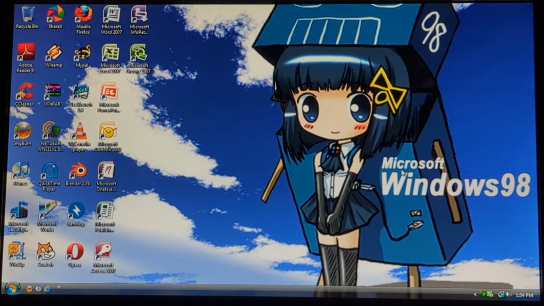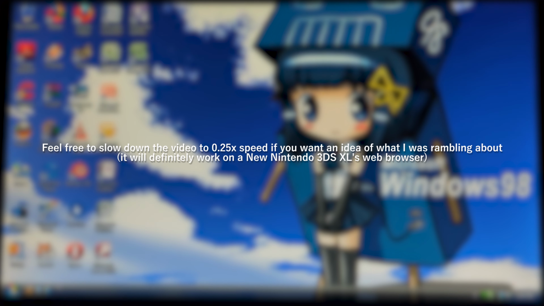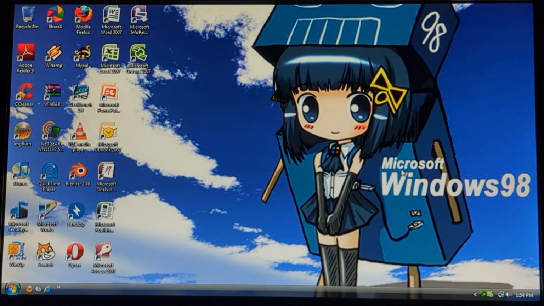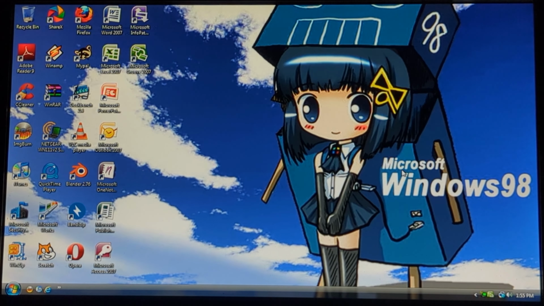Today I'm going to be demonstrating Microsoft Office 2007. Previously on this series, I demonstrated Microsoft Office 2010 on Windows 7. We are going to use Windows Vista, and yeah, this is the authentic Windows Vista.